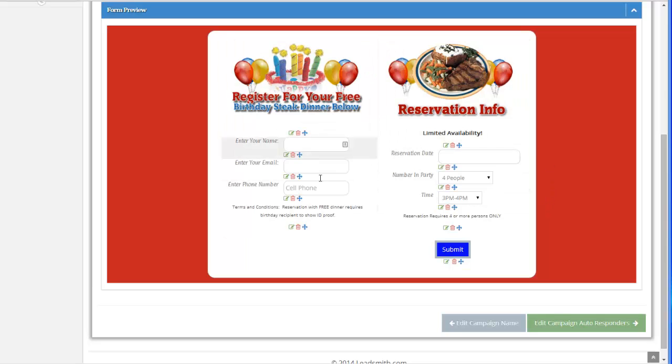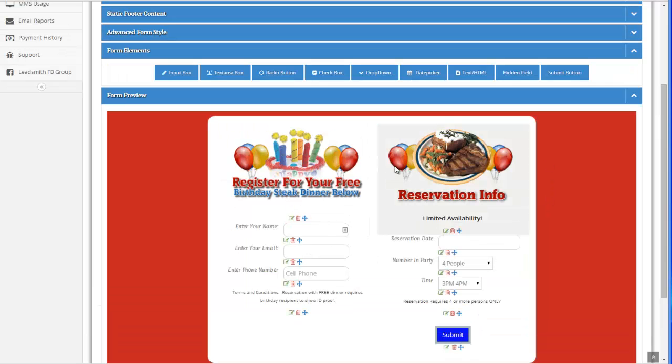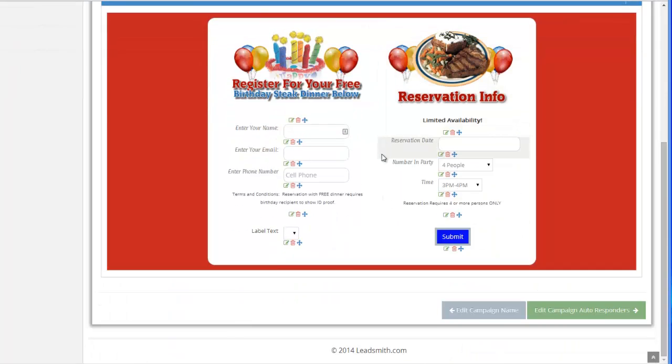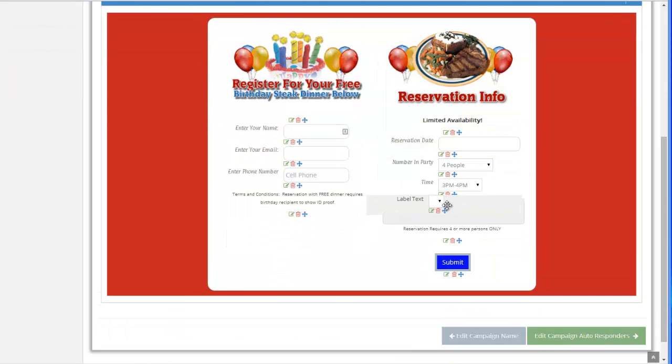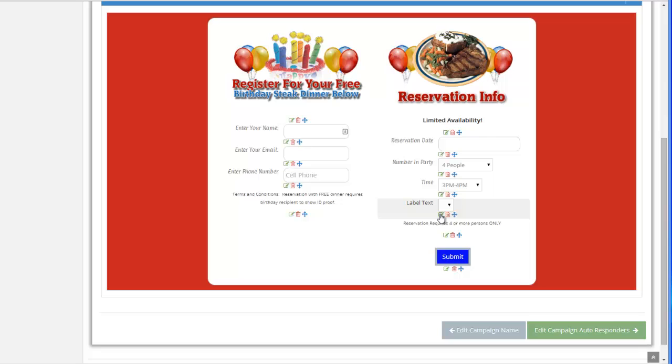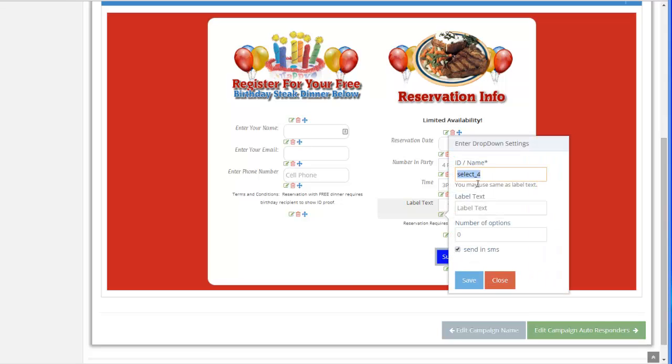So let's say we had this form design here and we added another drop down, and this one could be meal type, and then we just put in our meal type here, and we're going to want to do an underscore for the ID.